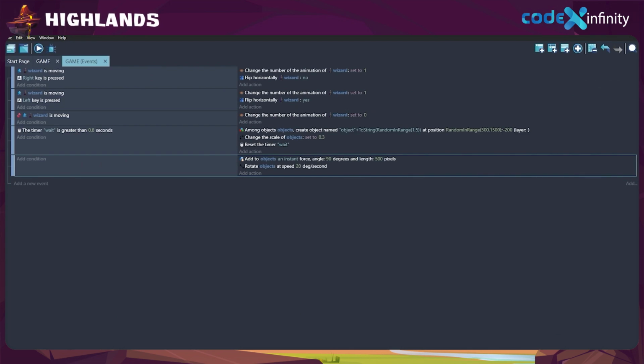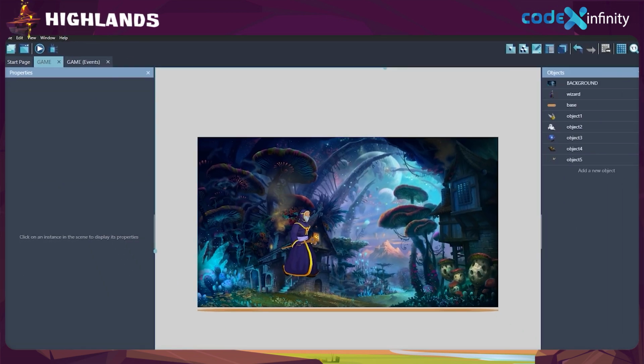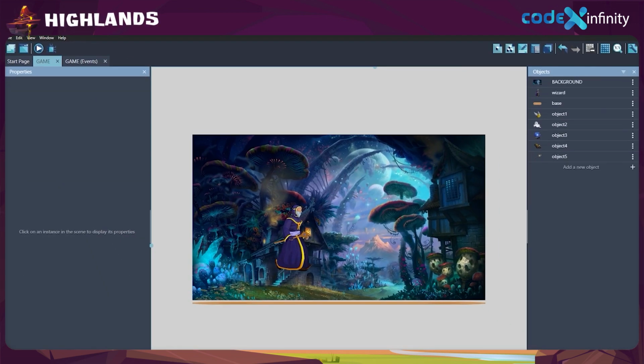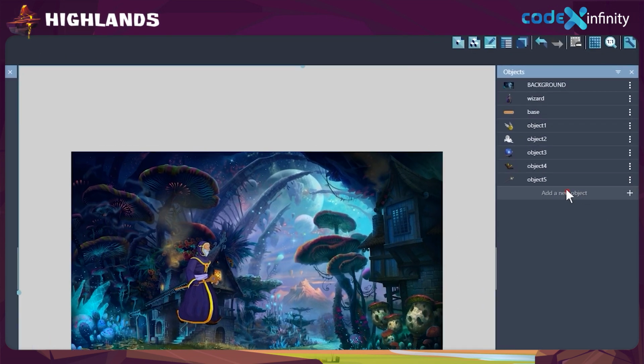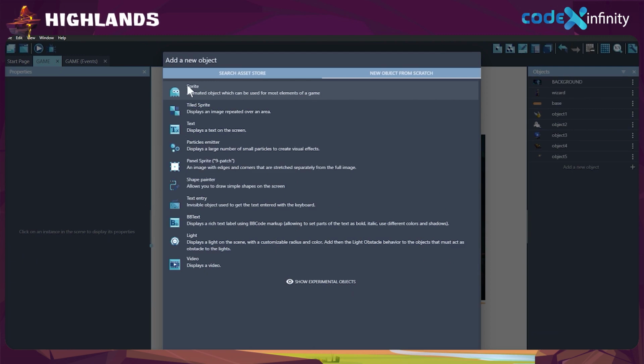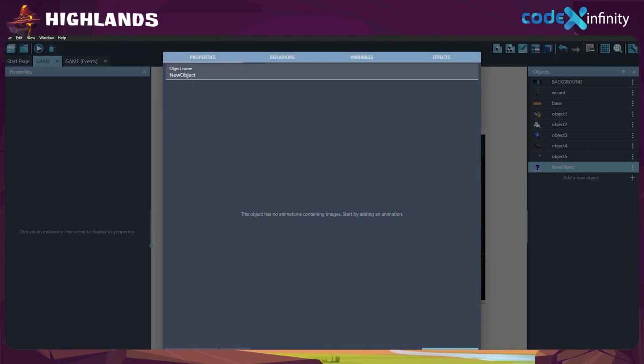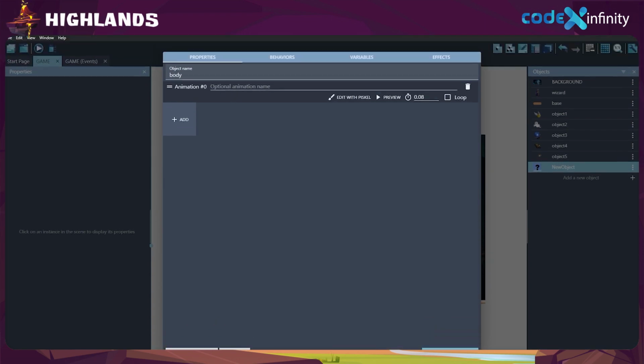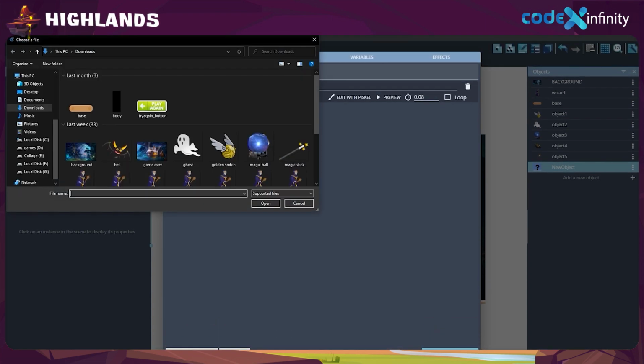So, click on the Game tab at top left to access the game scene. Alright, now let's add the body part for the wizard. Move the cursor to the Object tab and click on Add a new object. Then choose the Sprite option and set the object name as Body. Now click on Add Animation at the bottom right of the window and click on Add to import the object.